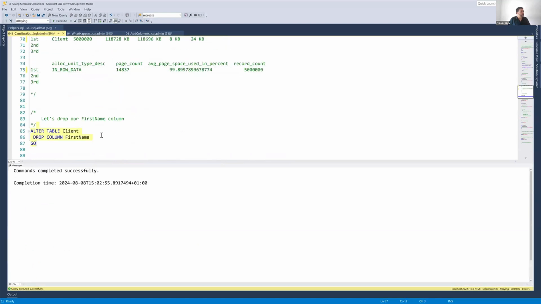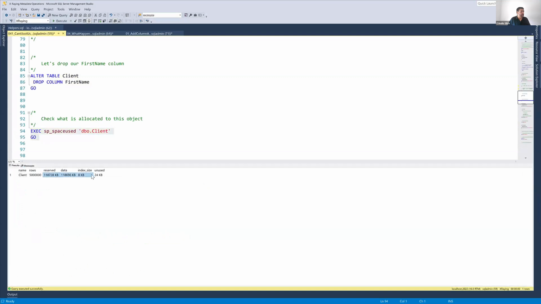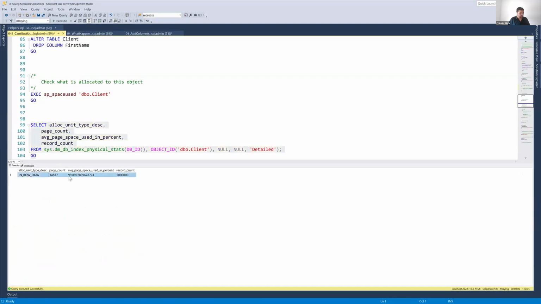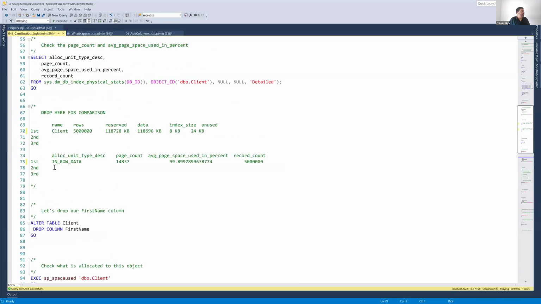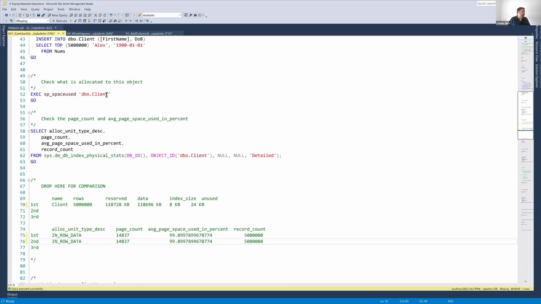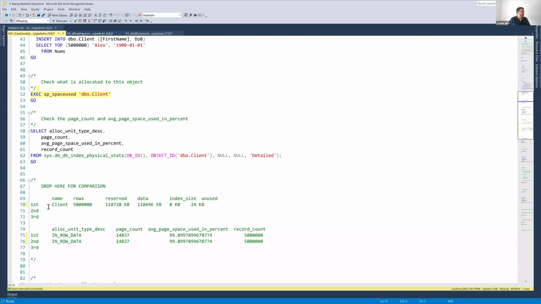And now let's drop our column. Let's see the space it is occupying, again still the same, no change at all. And let's see what happened on our index. So our in-row data is still the same. Page count still the same. Page use is still the same. Number of records still the same. And the space used is also exactly the same.